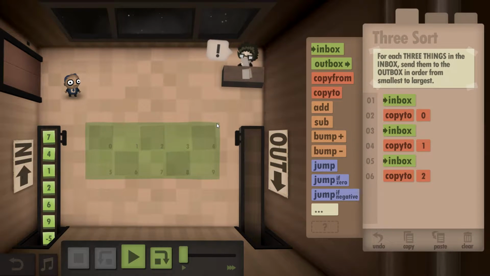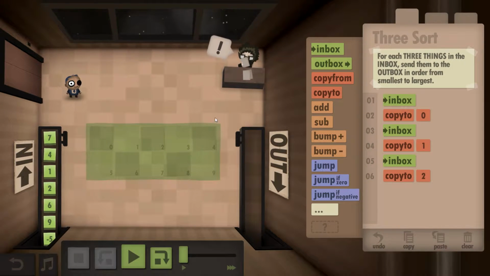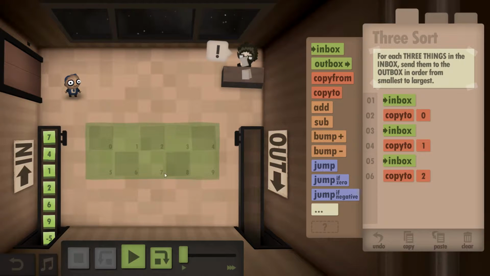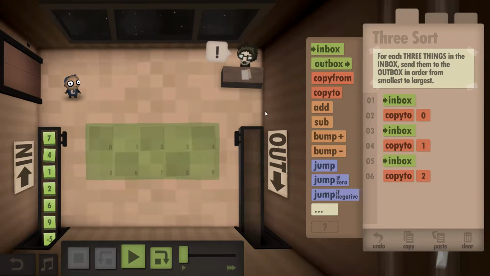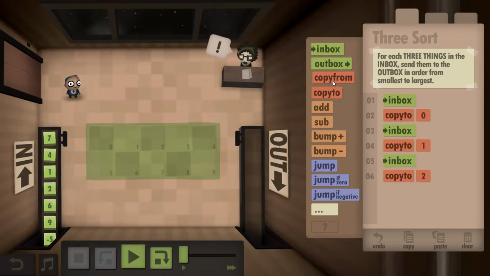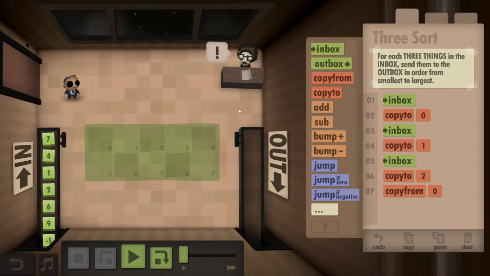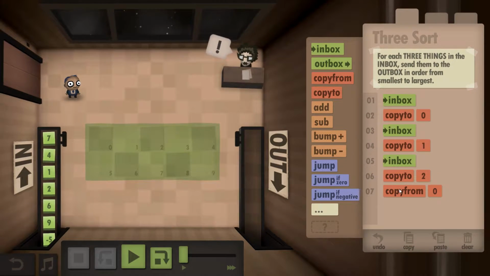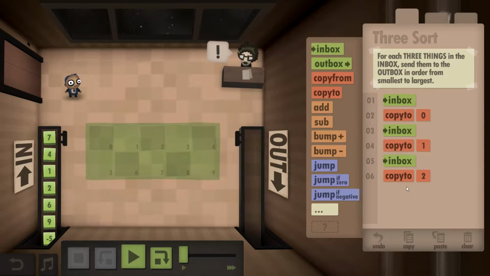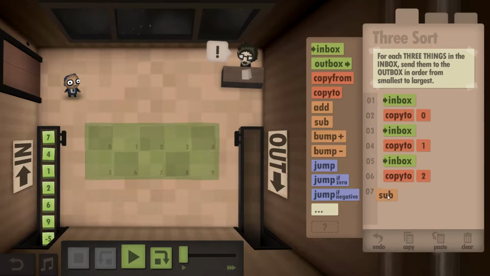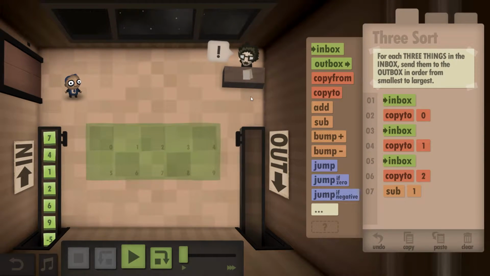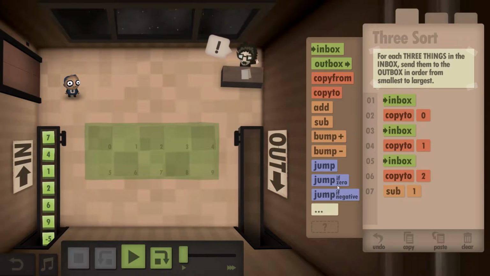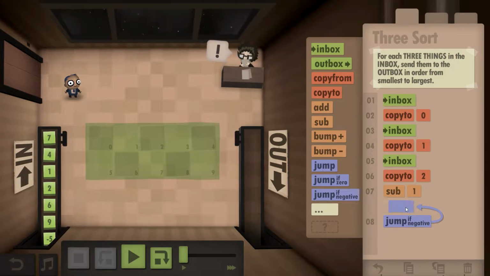What if I don't save? What if I don't swap? What if I save in new spots? Like I could copy from 0. Or let's copy from 2. Or let's start with 2. We have 2 in our hands already. I subtract 1. And if that's negative, I need to swap them, right?